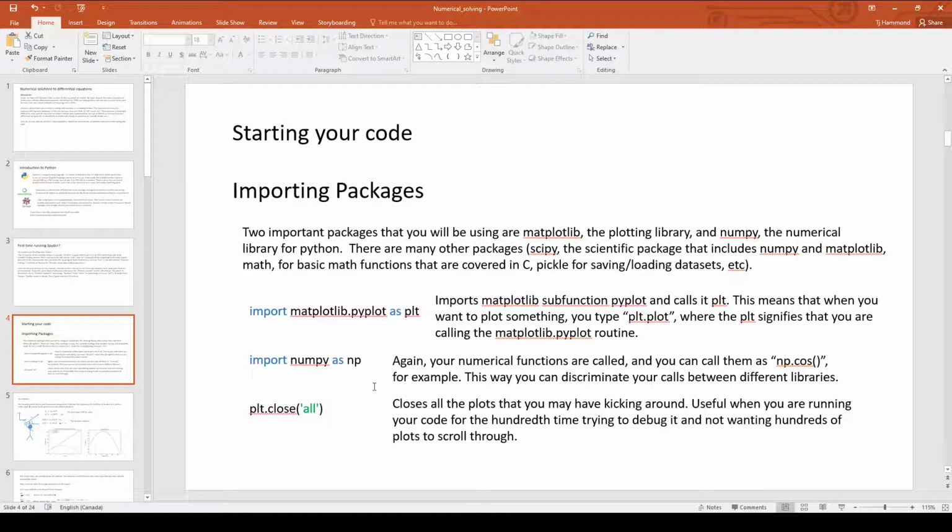And I also like to start my code with plt.close('all'), and that closes all the previous figures because, as I said, I like them to pop out in their own separate windows. But that means that if you don't close them, then after running your code several times and debugging it, you end up with a whole bunch of popped up windows.